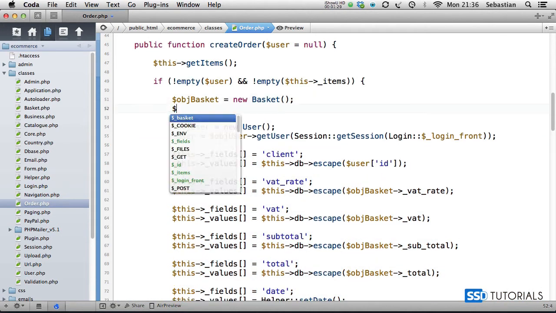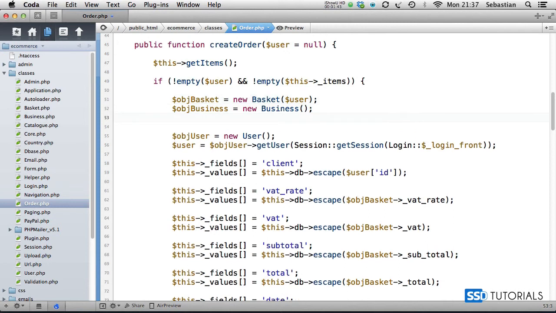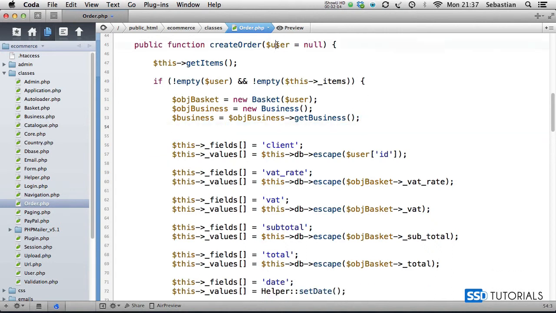The next one will be object business equals new business. For the object basket, we're going to pass the user as parameter. Then after the object business, we're going to create a business variable and object business get business. We can remove this instantiation of the object user class and obviously this user, because we're passing the user record through the parameter, so we don't need this anymore.